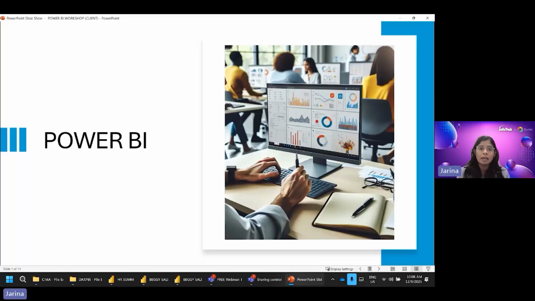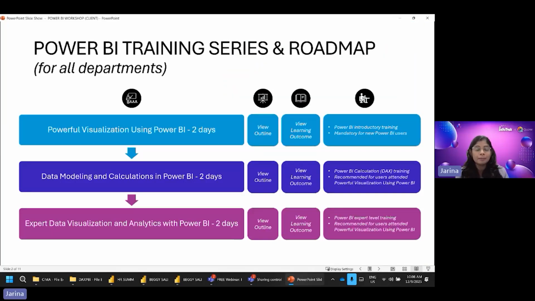And also we may not be able to cater for transactional data of more than millions of rows. So due to that, Microsoft came out with Power BI. And we would like to look at how we do reporting in Power BI. Mainly we would like to focus on the series that we have. We have powerful visualization using Power BI.